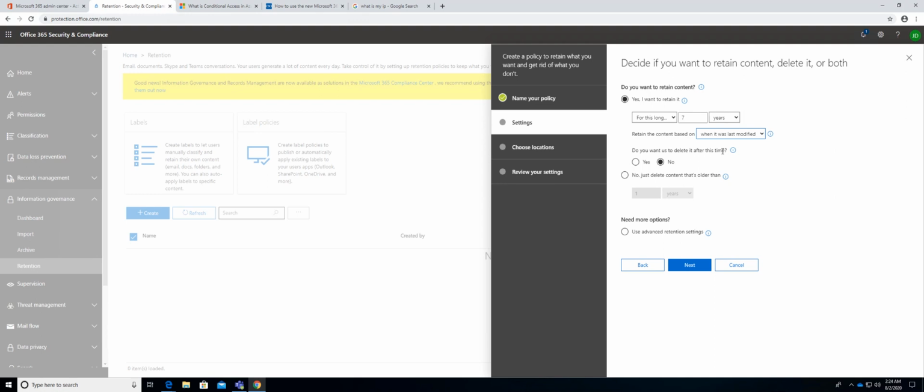And I personally believe that when it was last modified is the correct way of putting the retention policy, so that you can retain the data for a longer time, because there could be a file which you are modifying every day. What if it was created 5 years ago but it is still in use? You have to retain it for 7 years after you stop using it. Now, do you want to delete it after this time, or what do you want to do? So if you say yes, it's basically going to purposefully delete it. If you say no, it's going to remove the control from it, and if a user deletes it, it will get deleted. Okay.